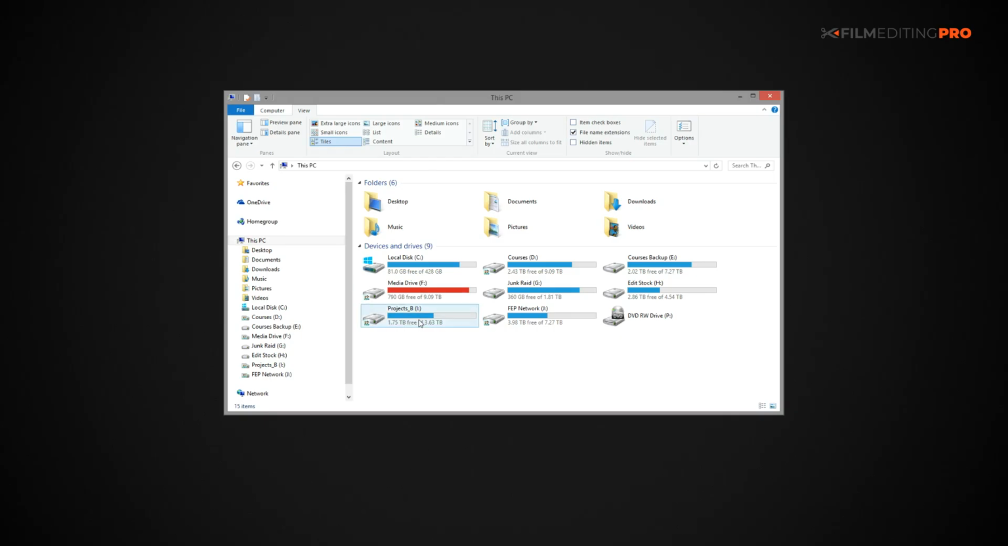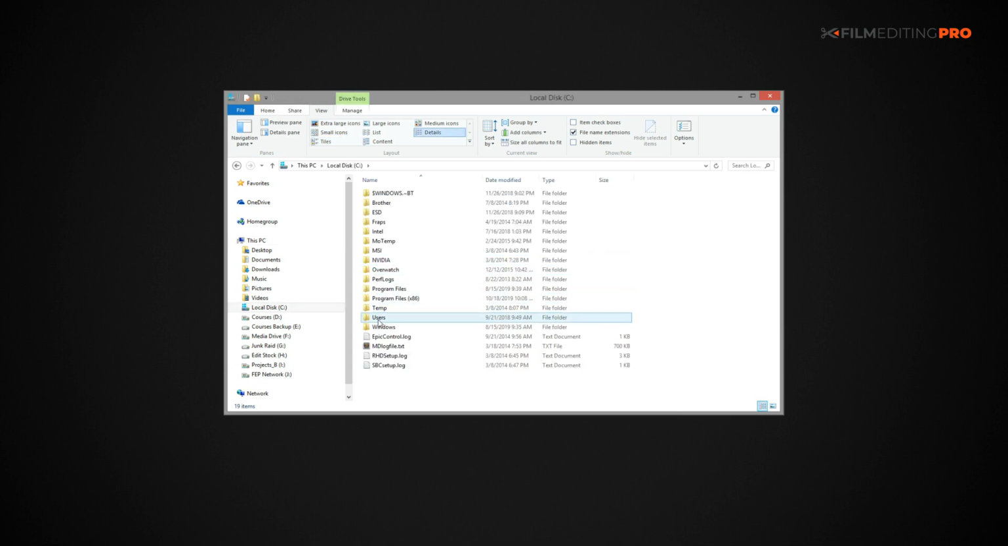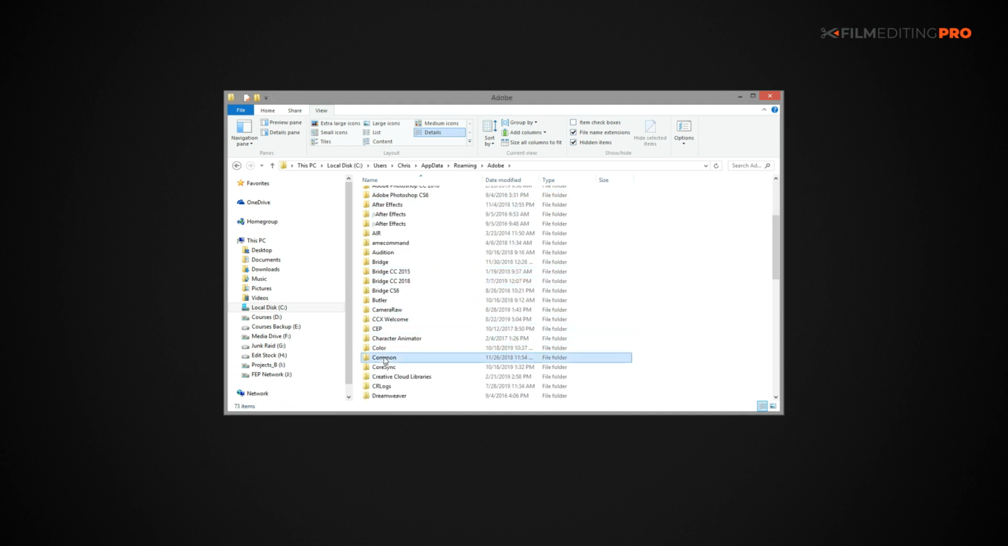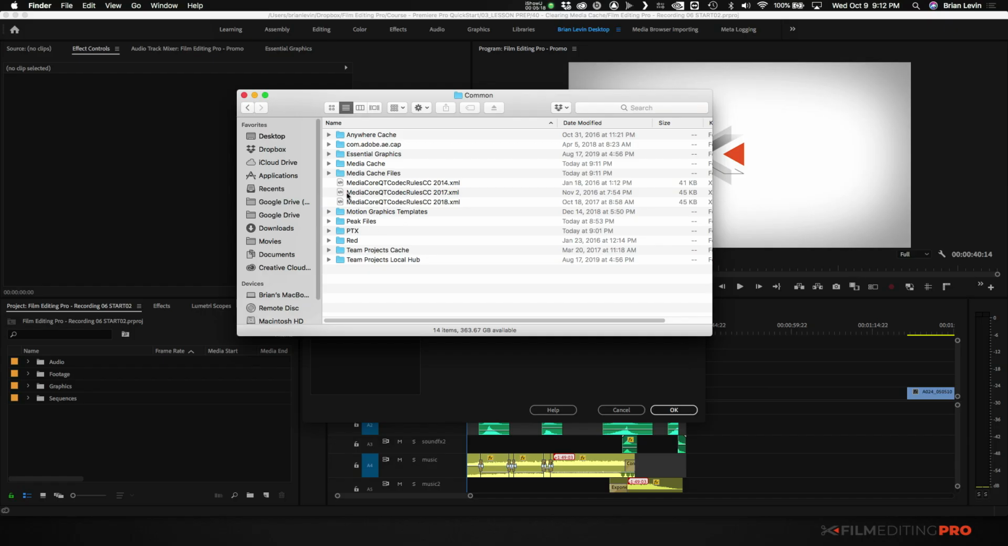Now, if you were on a PC, you can find that default location on your local drive under Users, then your user name. In this folder, you'll need to make sure that Hidden Items is checked so you can see the AppData folder. Next, you'll navigate to Roaming, then Adobe, and down to Common, where you'll then find the media cache. One of them is the media cache, another one is the media cache files, and the last one is the peak files.